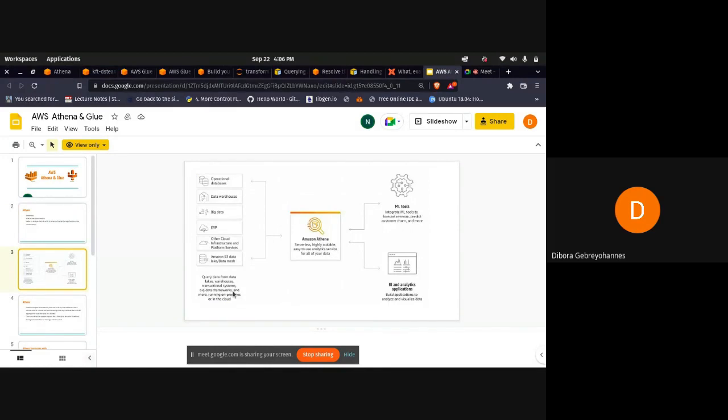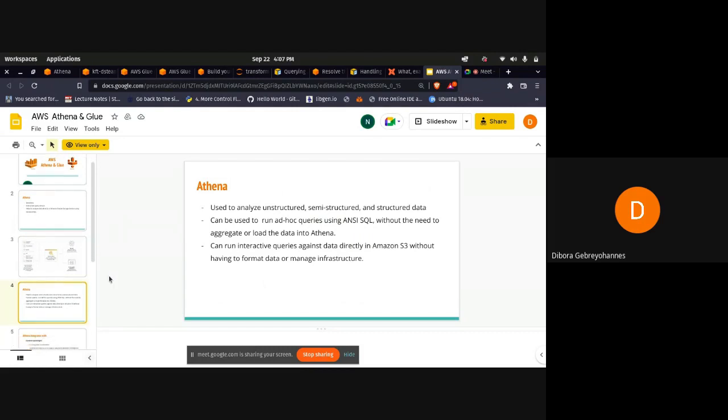And Amazon Athena can be connected to many data sources. So it can connect to operational databases, data warehouses, S3 data lakes and the like. And it's also easy to connect to BI tools. So that means we can easily see the query outputs using the dashboards. Athena is also used to analyze unstructured, semi-structured and structured data, which means we can query a JSON file as if it's written in a database. And it can also be used to run ad hoc queries. It directly accesses data from the source, and it allows us to query and analyze our data.